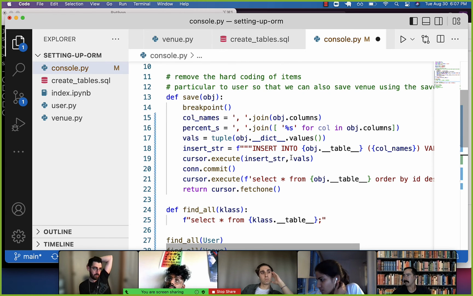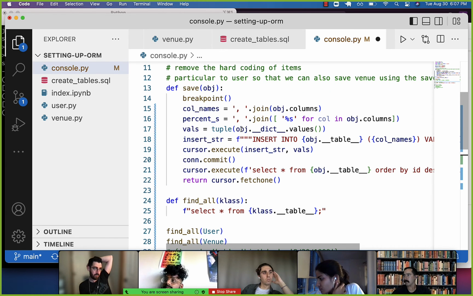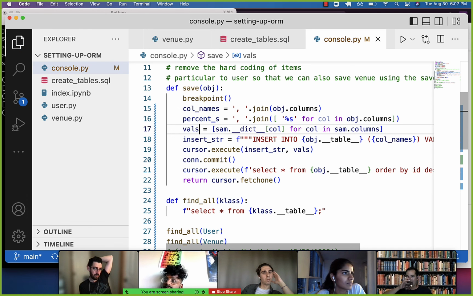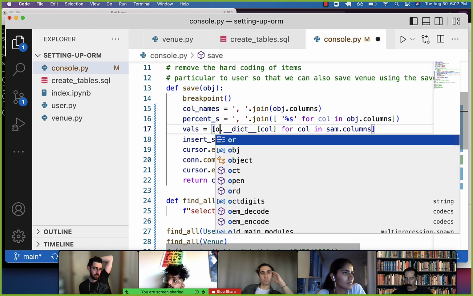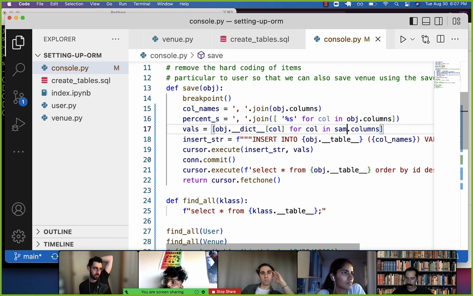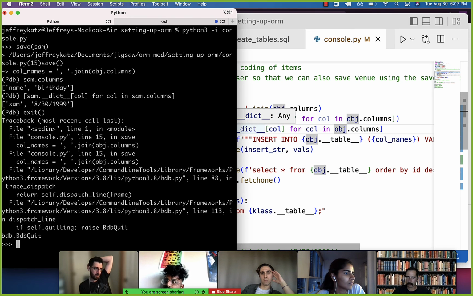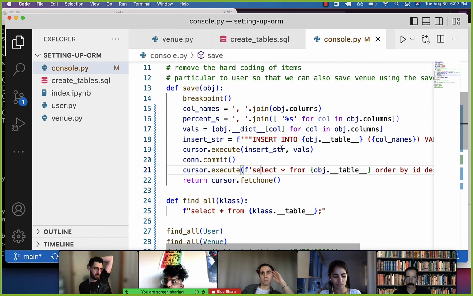So the main thing to change is actually this values. It should be for each column in object columns, do that. We'll make sure. And I'll just put this down here.